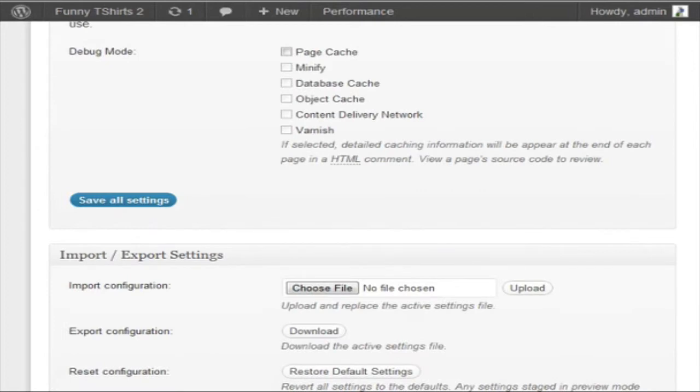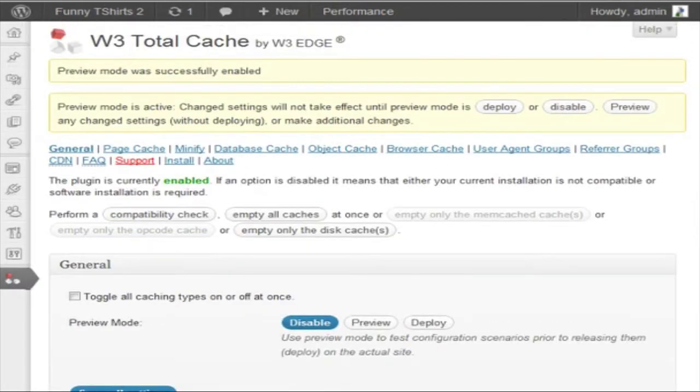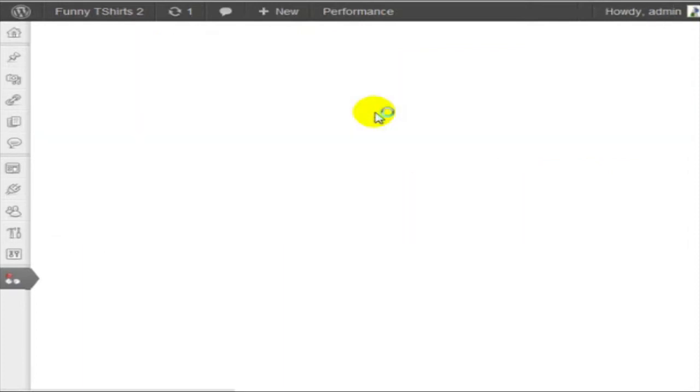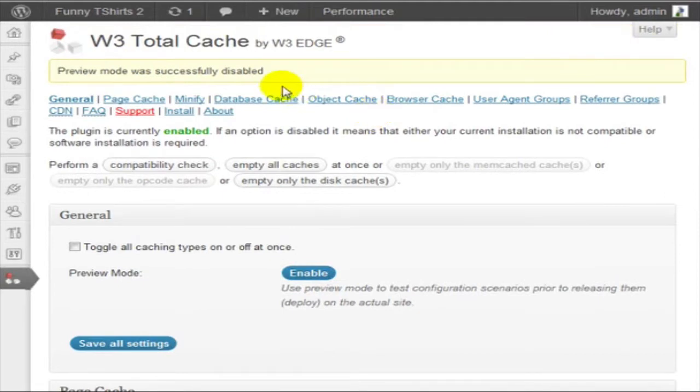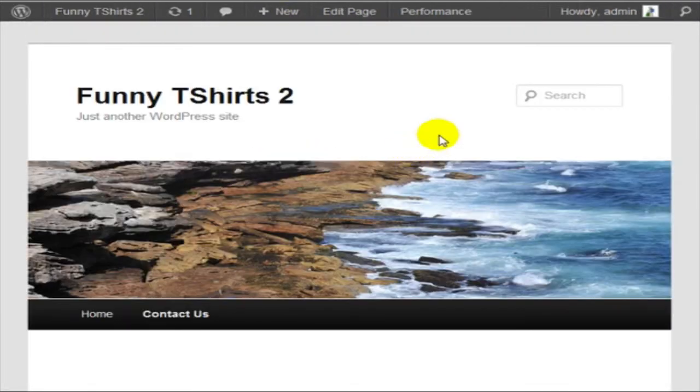And after you click on Save All Settings, remember you're going to need to disable the preview mode. So at the very top here, simply click on Disable Preview Mode. So in other words, we can activate the W3 Total Cache. And that's it. So if we go to the main site here, and there we go. So as you can see, the site definitely runs a little bit faster and will definitely help with the user experience for your prospects and your customers.